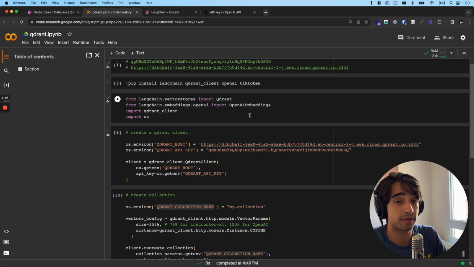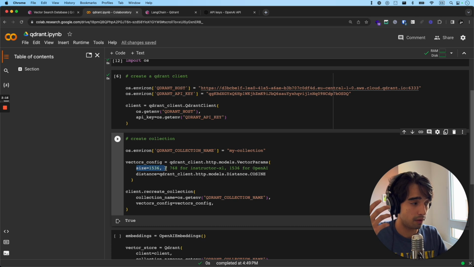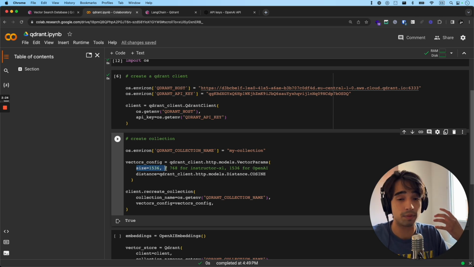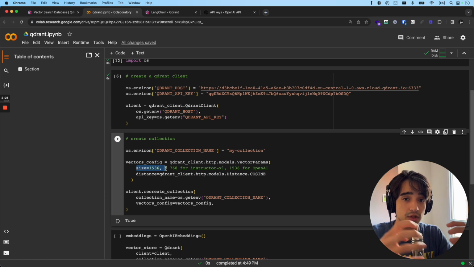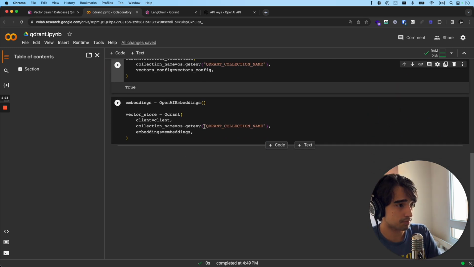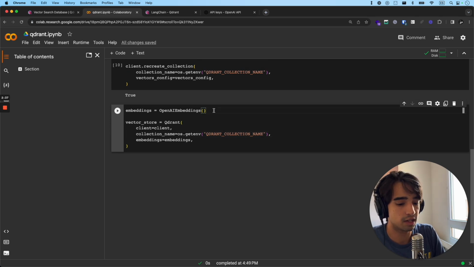Remember that if you want to use a different embeddings model, you're going to have to change the size of the collection that you're using, because you cannot add instructor embeddings to a collection that also has OpenAI embeddings in it. So you're going to have to be consistent with the same embeddings model for each collection. In this case, we're going to be using this collection, and the embeddings is initialized.